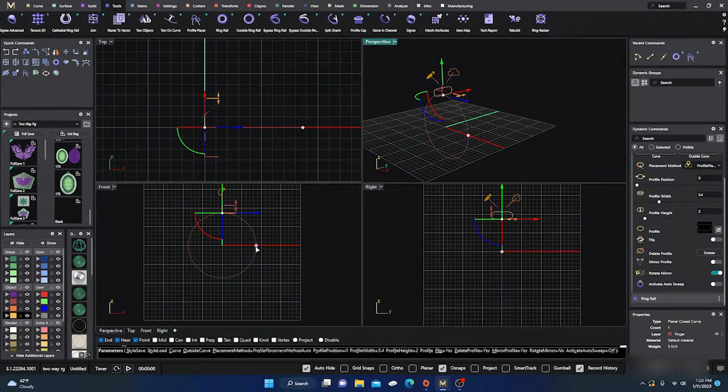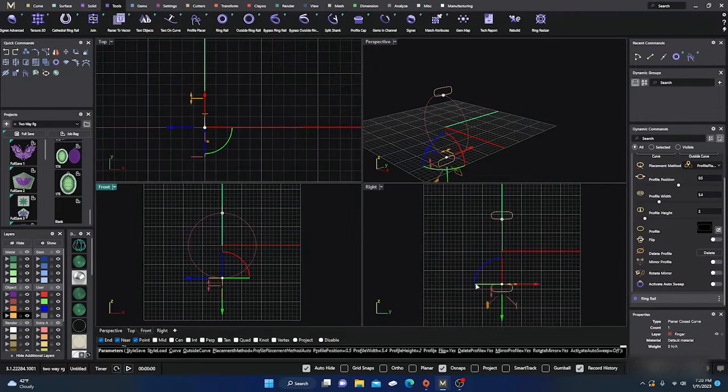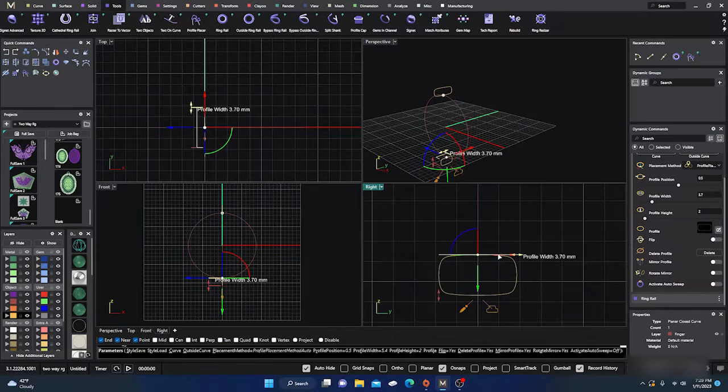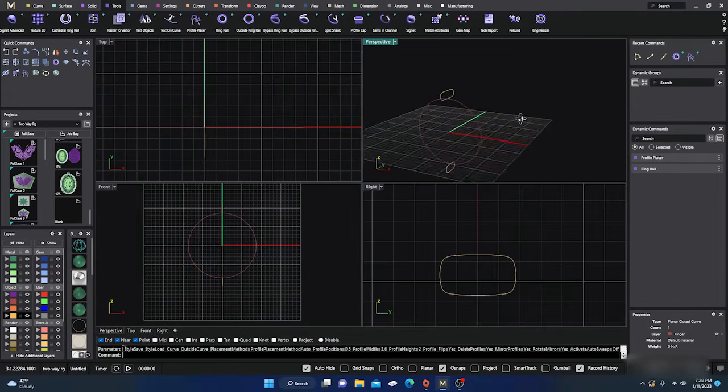So if I hold down shift and I want to place one at the very bottom, then I can manipulate this one here, make it a little thinner so the ring kind of tapers down, right? And then just hit enter. So now I have this, all right?